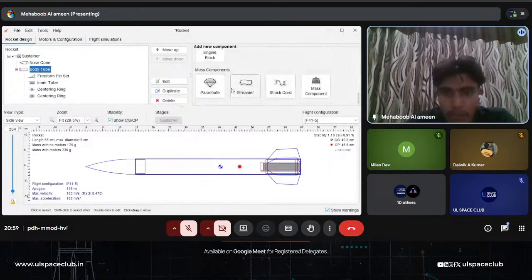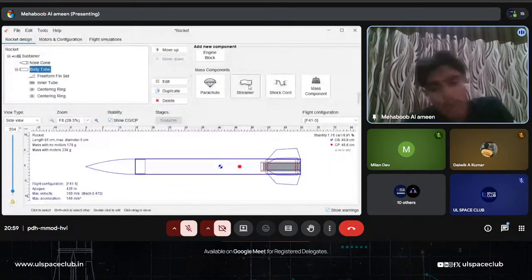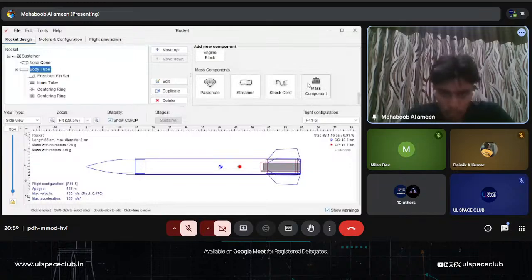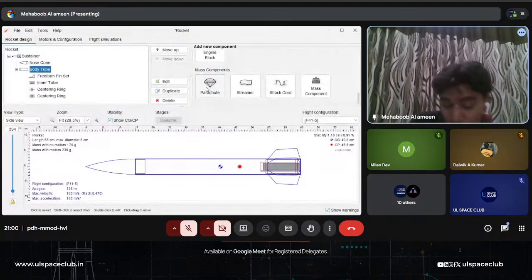Then we are going to use the mass components. The mass components are the parachutes, streamers, shock cords, and the mass components. You can configure that. The parachute is used for recovery. As we mentioned, we have to use the parachute to recover the rocket safely back to Earth. That's why we have used the ignition, sorry, backfire delay period.